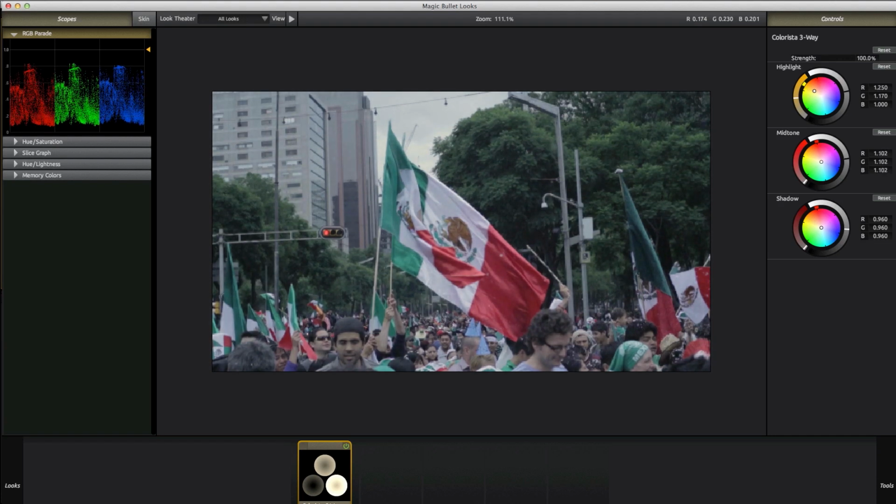So let's up the gamma a little bit. And I think we can go a little bit higher with the gain. That'll help brighten it a little bit. Okay, so we're getting close. We're getting closer. I can see that I might need to make a mid-tone adjustment as well.